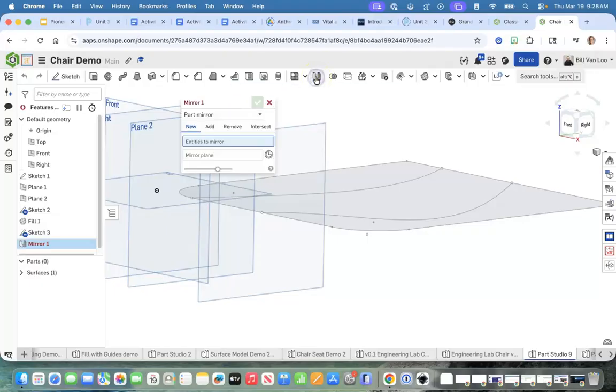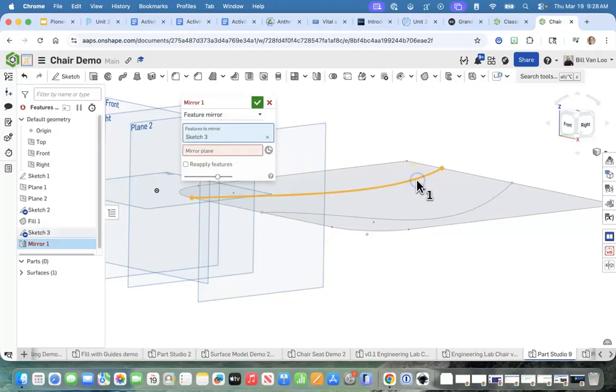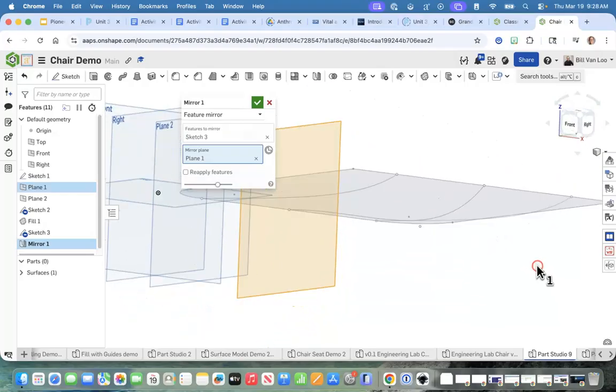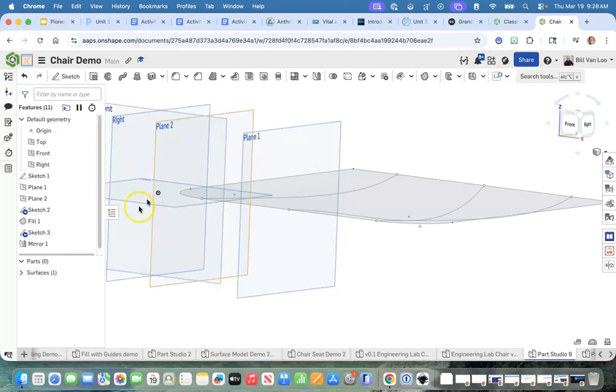You might not know that you can, in addition to a part mirror, you can do a feature mirror. You can mirror a line or a sketch. So I'm going to click on mirror plane. I'm going to go to plane 1, which is the one I put right in the center, and you can see that that copied that sketch over across the mirror plane. So it just mirrored it across.